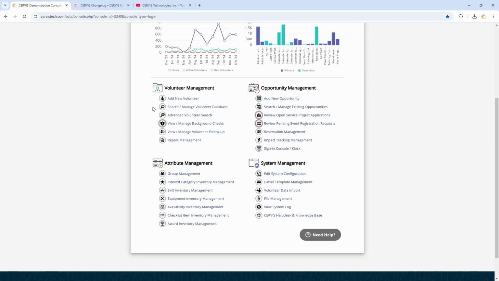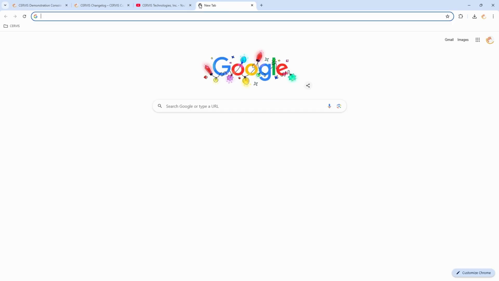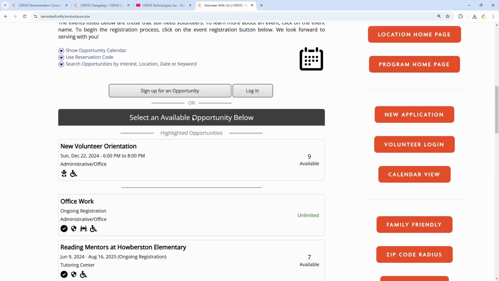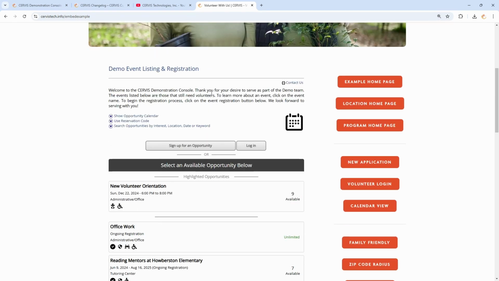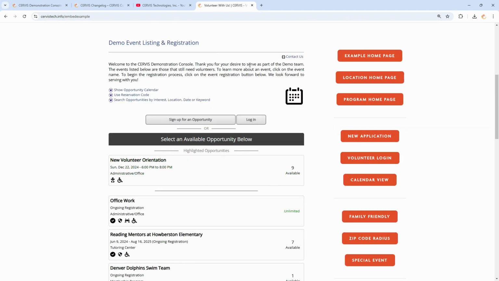how are you directing volunteers to your opportunities? What do you have posted? What does it look like for volunteers when they're engaging your events? And how are you sending them to your opportunities? And then also, how does this match your website?